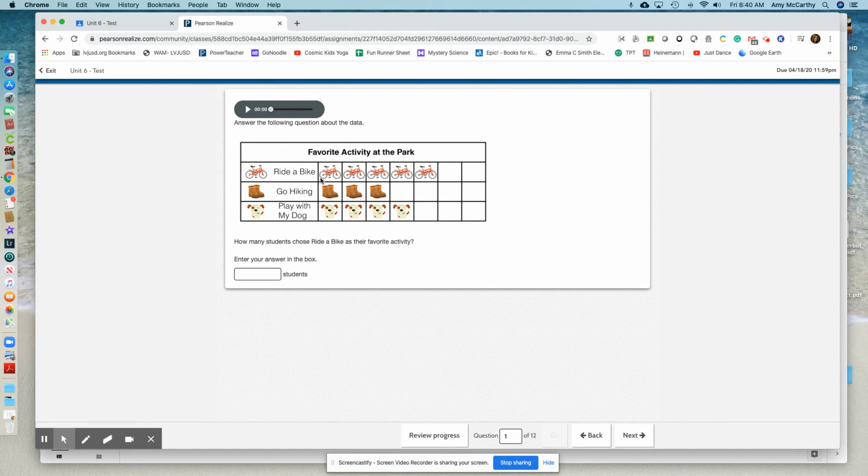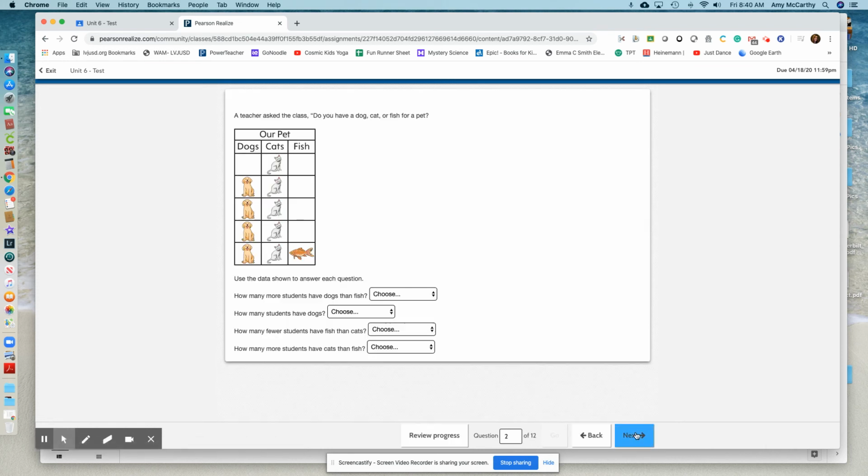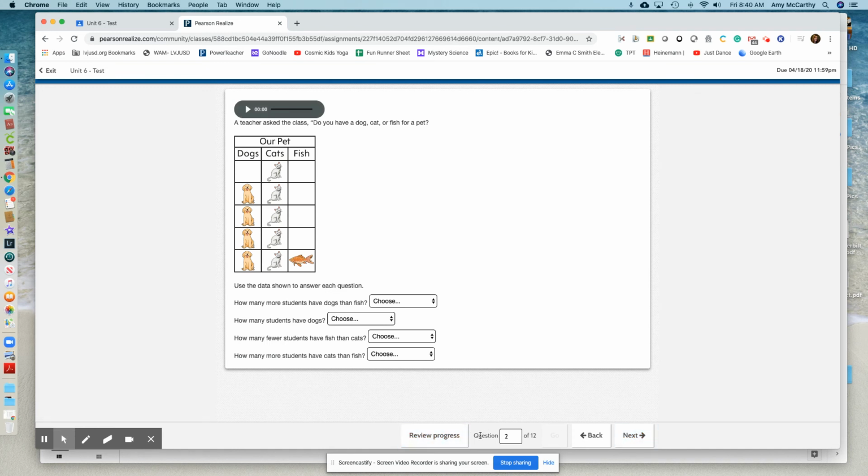So it's asking how many students ride their bike as their favorite activity. So I'm going to count 1, 2, 3, 4, 5. I'm going to click this box, and then I'm going to type the number 5. Okay, when I'm finished, I'm going to click down here at the next button. Okay, now if you look down here, it shows question 2 of 12. So I know that I'm on number 2, and I have 10 more to do after this. Again, if you click this arrow, it'll read it to you.